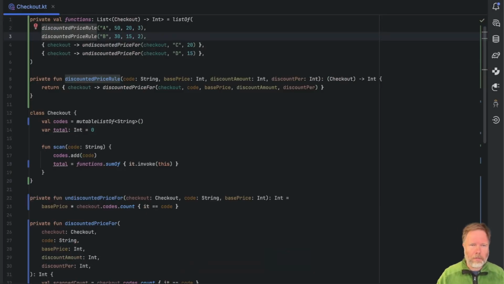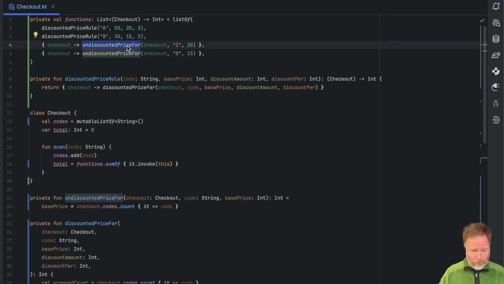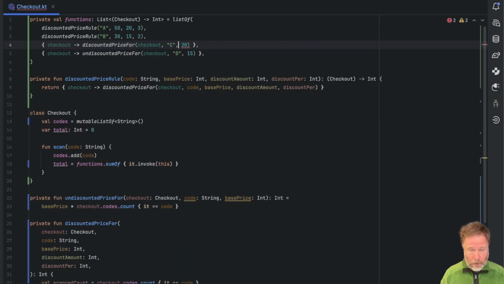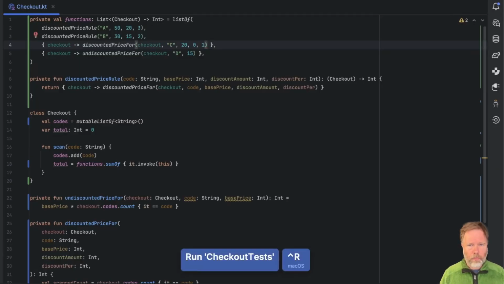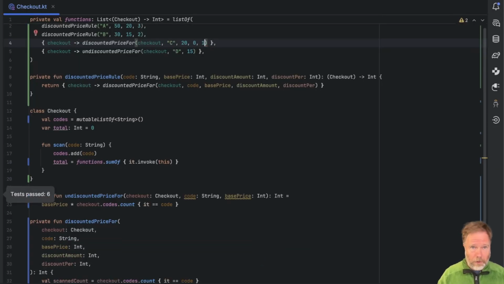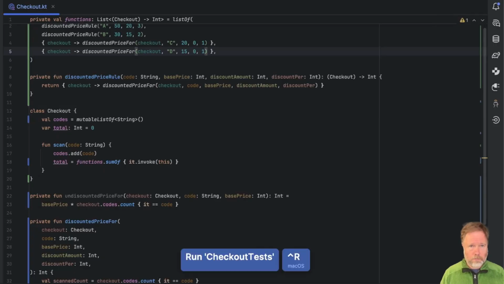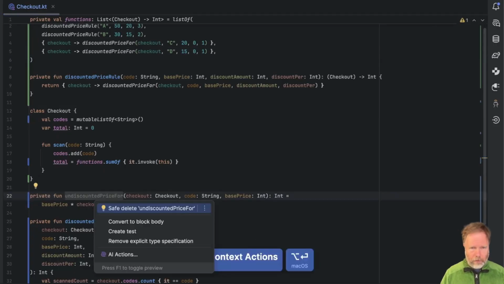Good. And now, because I'm lazy, I'm going to say that actually our undiscounted price for is the same as the discounted price for if the discount was zero. So let's just check that. If I replace this with discounted price for, which would take a checkout, the base price is 20. What happens if I gave a discount of zero every one item? Well, that would be the same. Brilliant. So I think I can do the same thing here. And that's just going to reduce the amount of code we've got. Zero for one item. And now, hopefully, I can get rid of that.